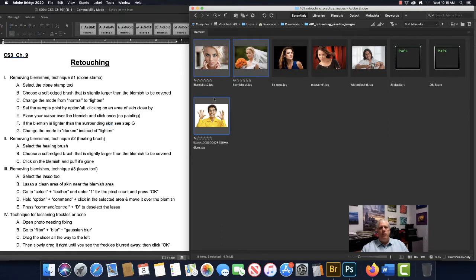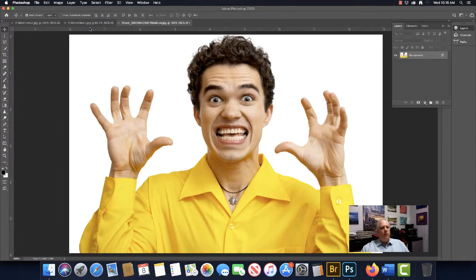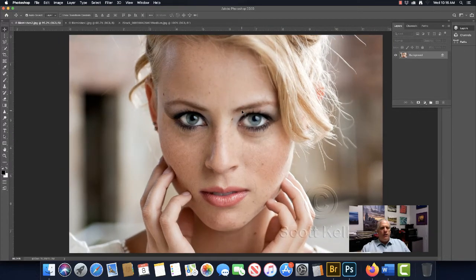I'm going to bring these three images into Photoshop. By the way, Photoshop is where you want to do this beauty retouching. There's not really very many local techniques to use in Camera Raw or Lightroom. So most of the beauty retouching techniques are done more in Photoshop.